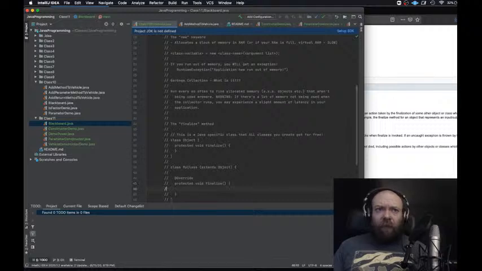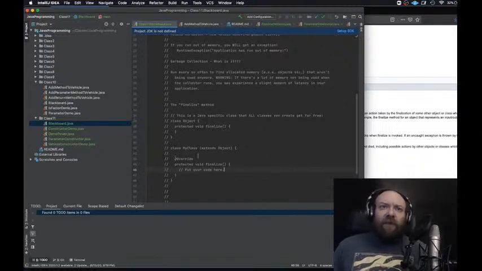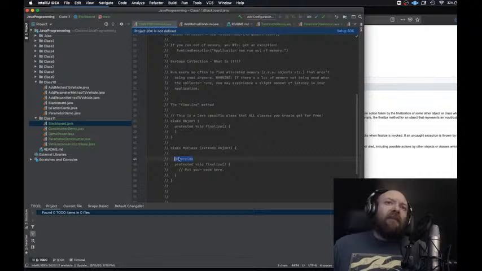And then you can put your code here, right? So that's how you say, hey, I know I've got a function that I get for free, but I'm going to do my own thing.